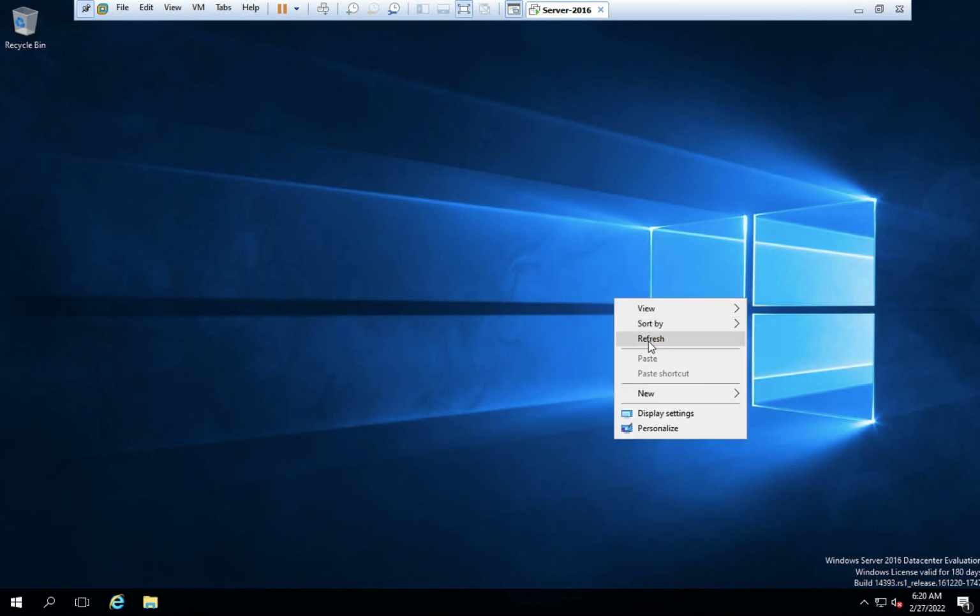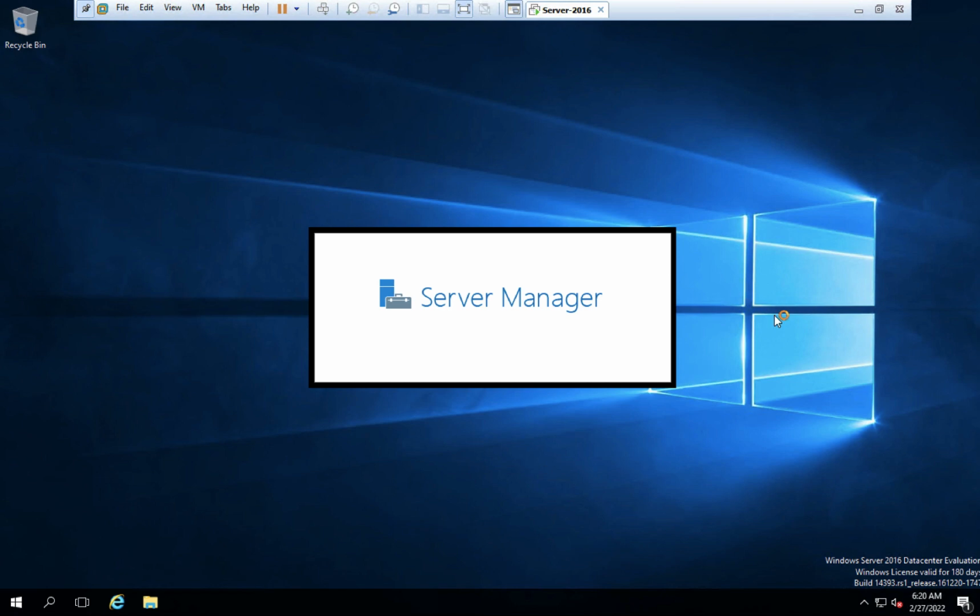Let's try to configure a manual IP address in preferred DNS. The first step to install Active Directory Domain Services on an on-premises Server 2016, or any server operating system like 2012 or 2019, is that you must configure the preferred and alternate DNS IP address manually.